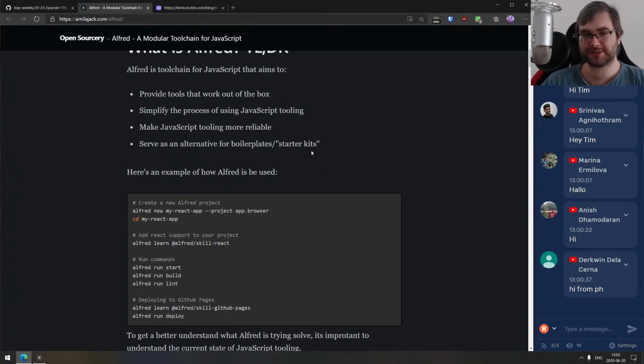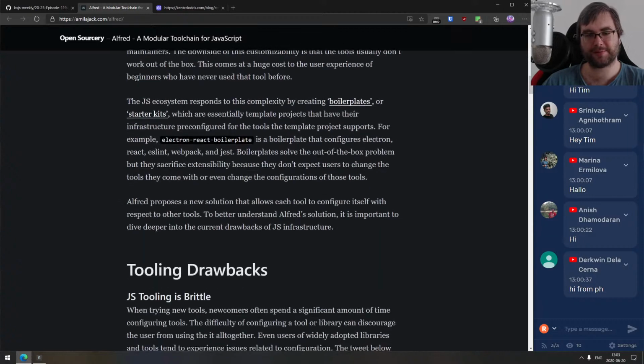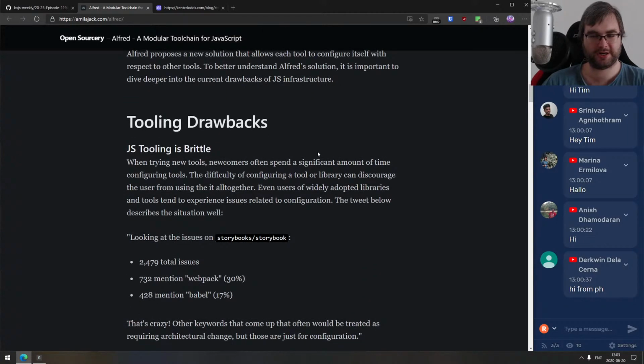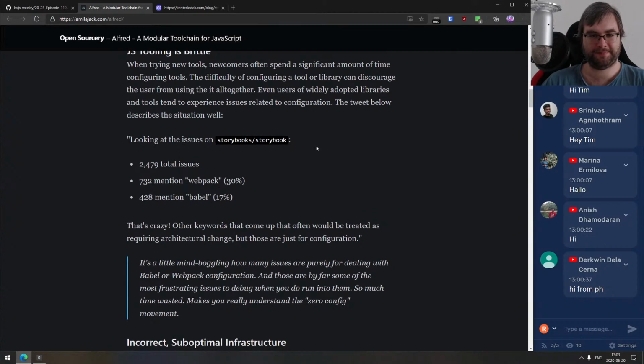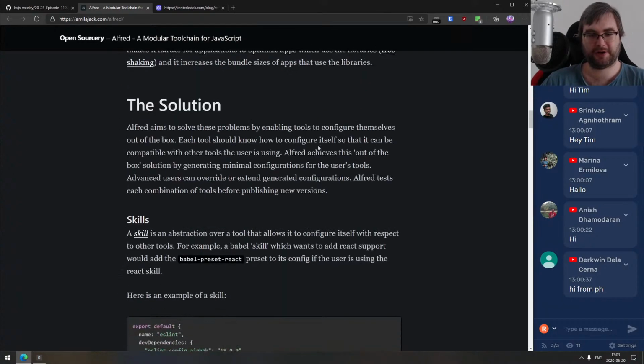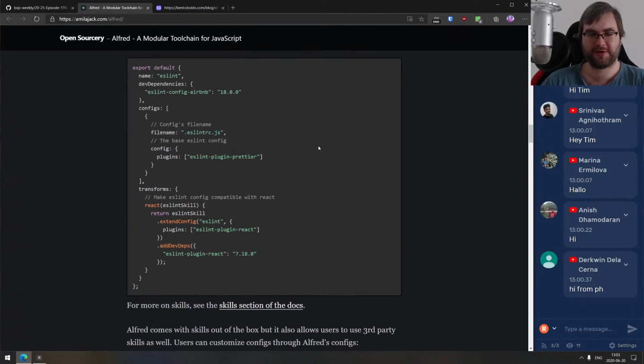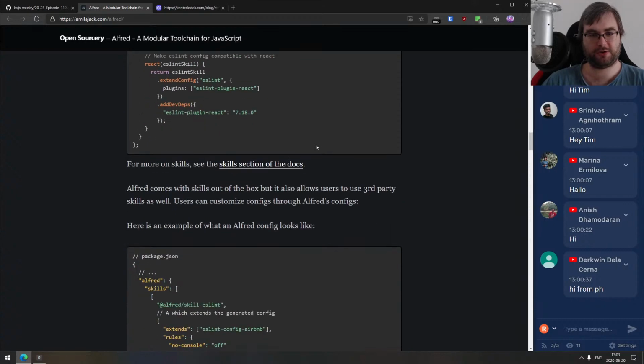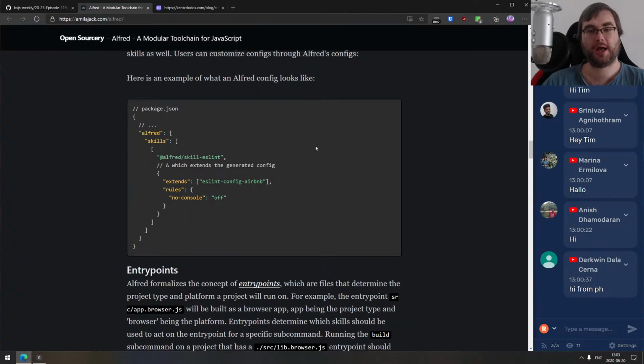So it's a set of tools that allows you to simplify the process of using other JavaScript tools and sort of serves as an alternative to boilerplates and starter kits, which sounds like a nice idea, but I don't know. It looks interesting on one part, but another part is it means that you basically have to learn a different set of tooling, right? So instead of learning about Webpack, Babel, and so on and so forth, and how to configure them, you would have to learn how to configure Alfred, which might be simpler.